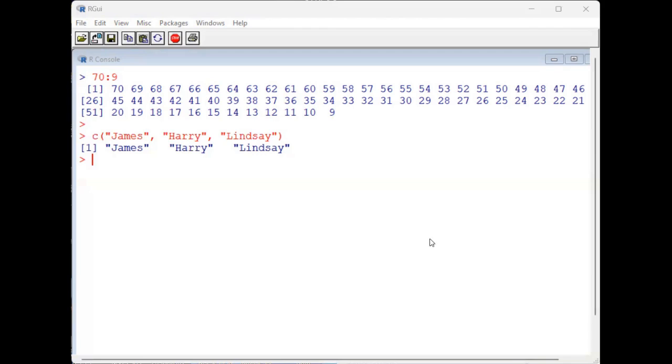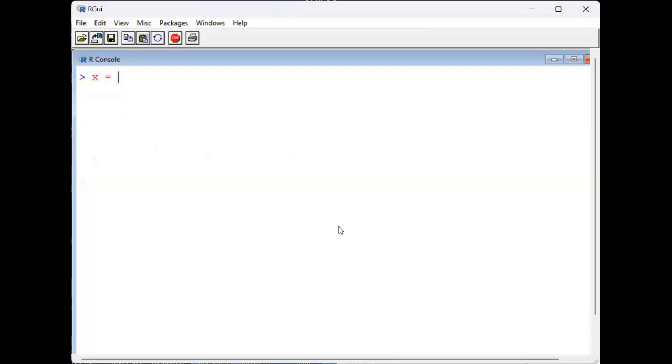Now, I wanted to also show you a number of other functions that you can use on vectors. You saw the function sum. Let me clear my screen. Let's say x equals 1 to 100. You can also use these following functions for vectors.